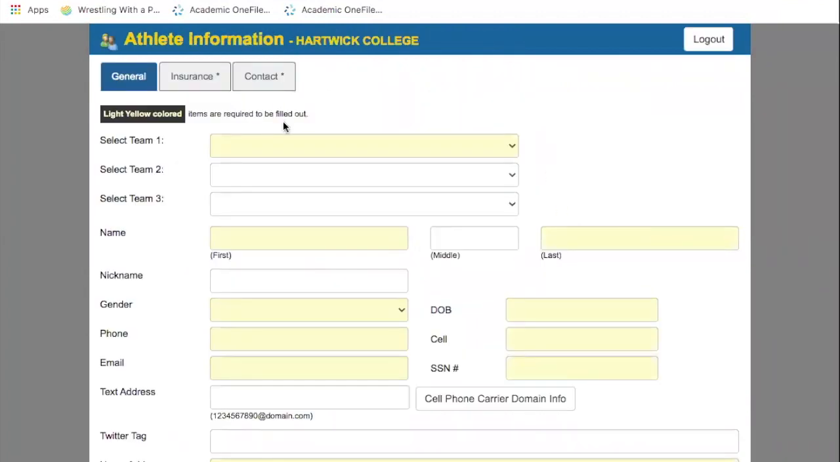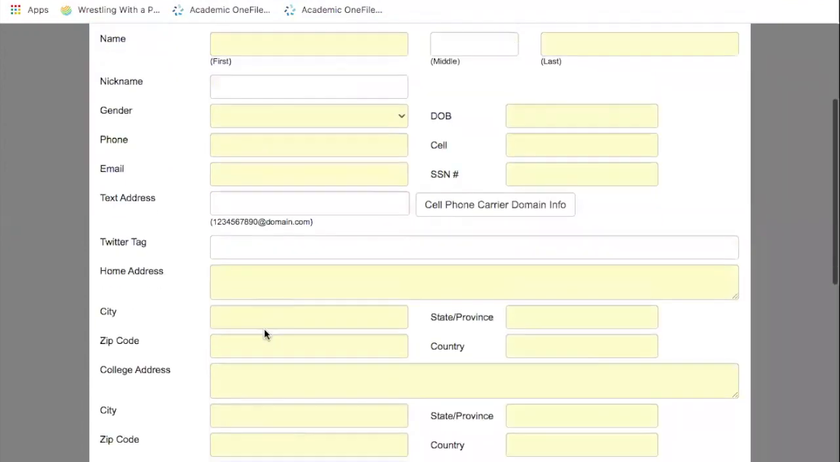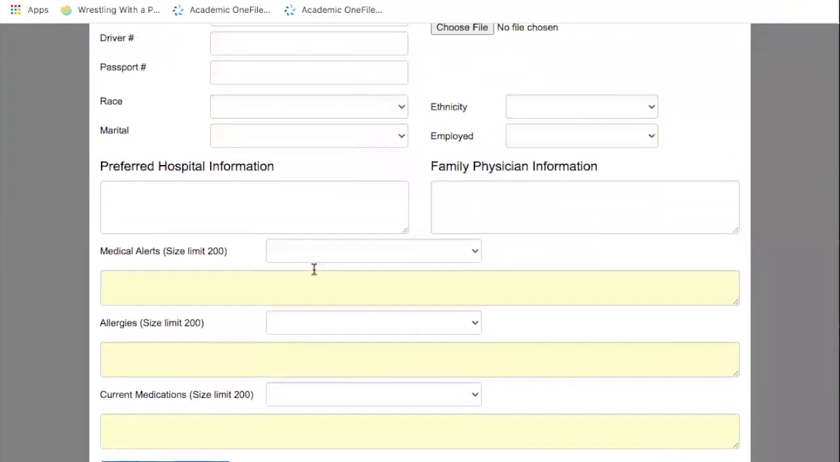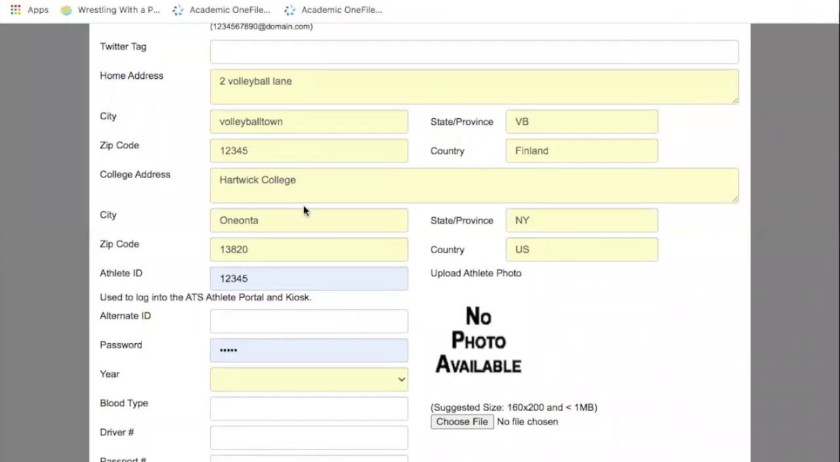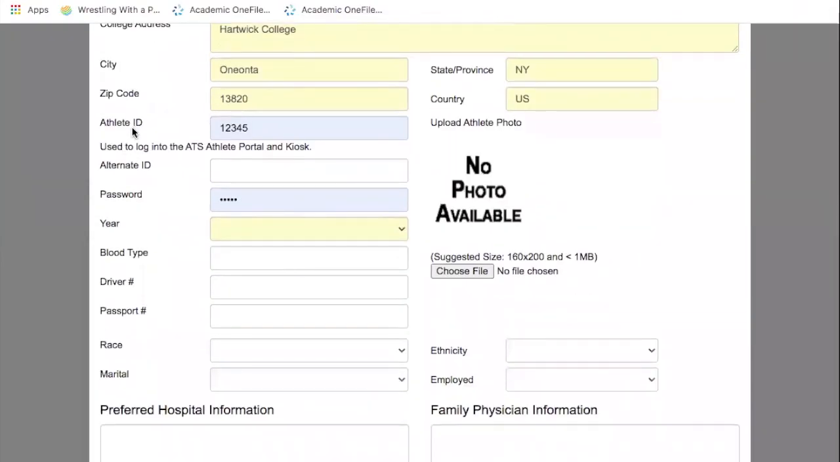So you'll see you have three tabs at the top: General, Insurance, and Contact. You need to fill out all three of these tabs to move on to the next section. You'll fill out all the highlighted yellow areas. Note that when you get to this section that says your athlete ID and password, this is where you're going to create your login and password that you'll use next time. So you're not going to use that new, you're going to use your Hartwick College issued ID as well as the password of your choice. Make sure that you pay special attention and keep this somewhere safe, because you will need it to upload your sickle cell as well as to make any changes you need in your file.